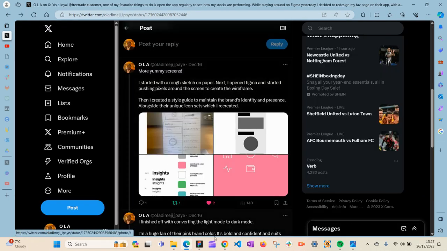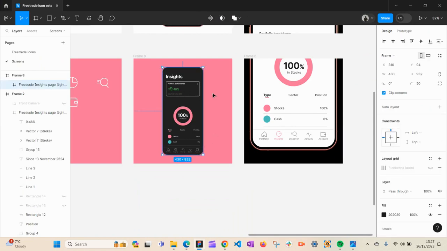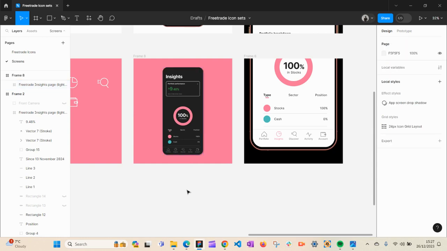So yeah, that's how you design an app. And I'm even thinking about doing a different page of the app, because I did only one page, just this inside page. So I might do a different page and record a video tutorial on how to do that as well.